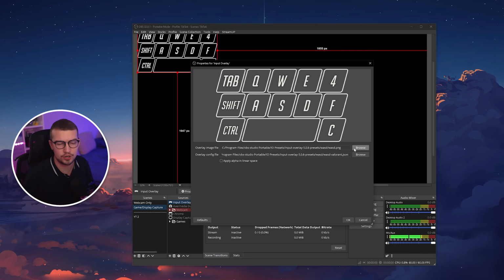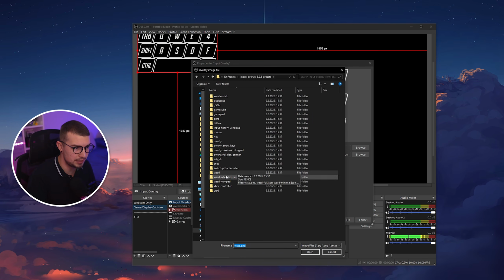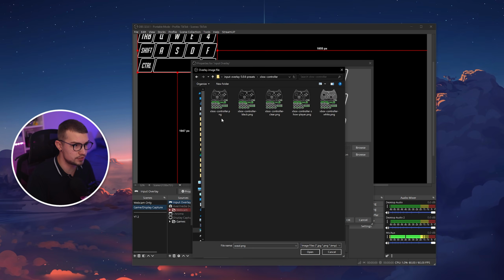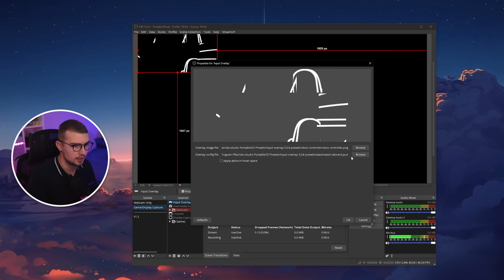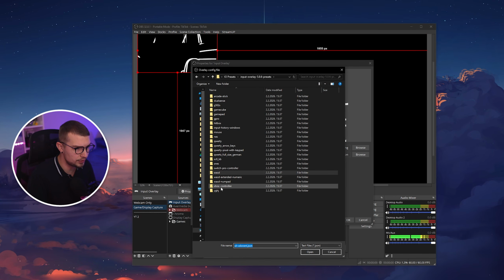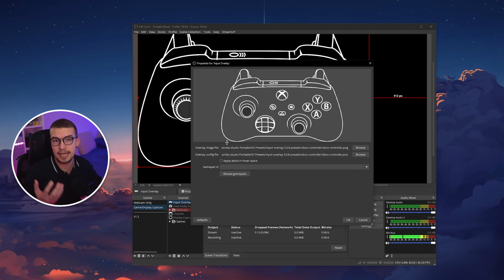That's how we make it work for WASD. But as I said before, you can make it work the same for a controller. So you want to go back to the picture and you want to choose, for example, Xbox controller over here. We choose the full one, the PNG, and we go back to the config file. We go back again, same thing. We choose the Xbox controller and then the JSON file. And now we have the Xbox controller overlay set up right over there.